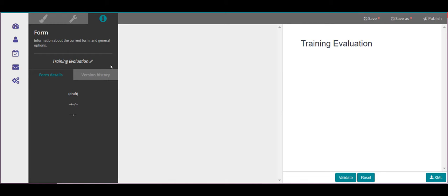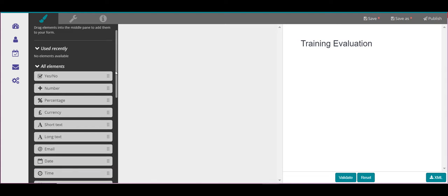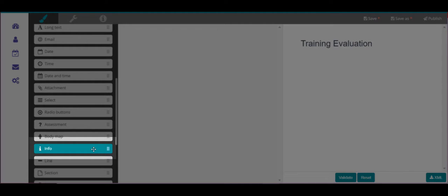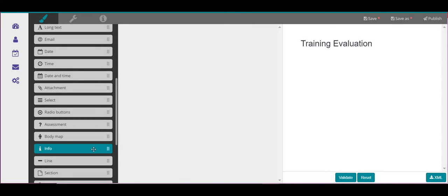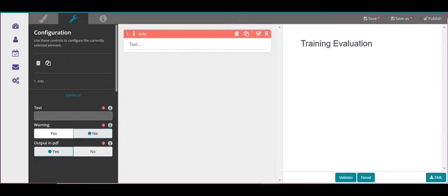Now let's start adding our questions. Clicking on the leftmost tab on our left-hand panel, we can see all the different element options available to us. I'm going to start with an information box. This can be used to give the person completing the form a bit more information about what we're going to ask them to do. To add this to the form, all we do is select the element and drag it onto the middle build screen.